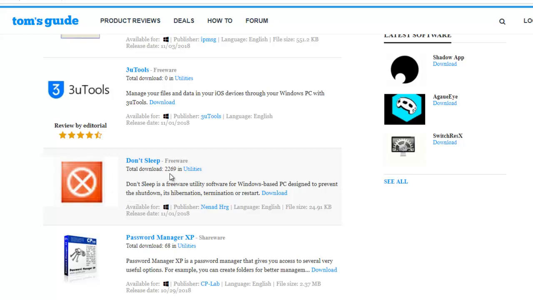Things like that. 2,269 times that's been downloaded, and basically it's freeware utility software for Windows-based PCs designed to prevent the shutdown, hibernation, termination or restart. There are settings in Windows that you can do that. You don't need a program to download to prevent it restarting and turning off.